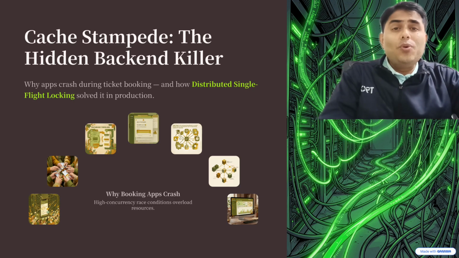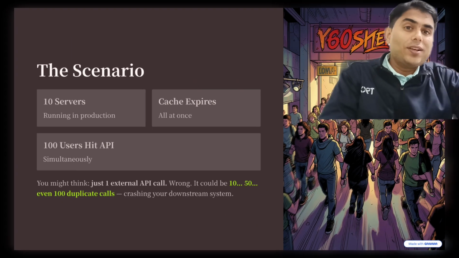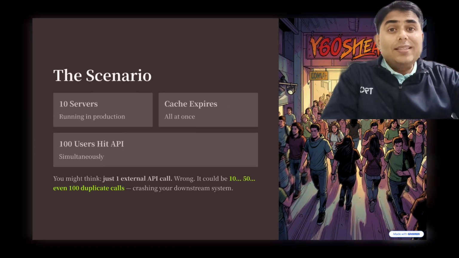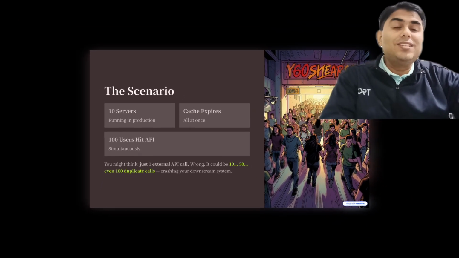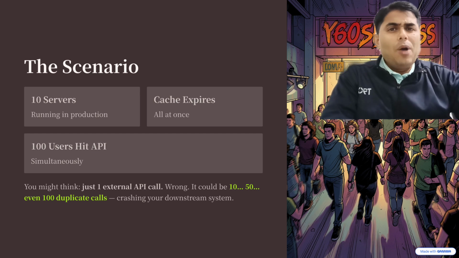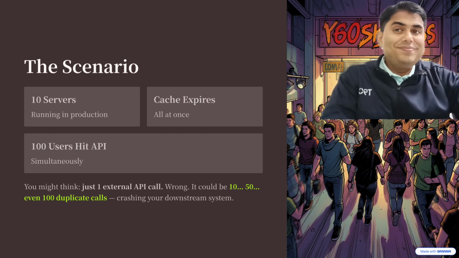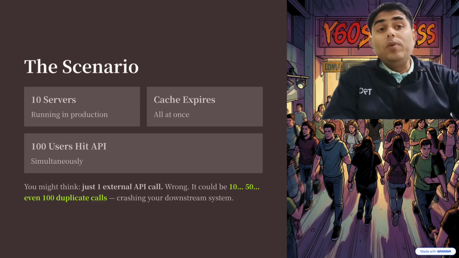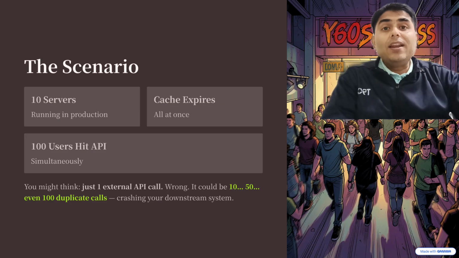Imagine your application has 10 servers running in production and suddenly the cache expires. At the exact same moment, 100 users hit your API. How many external API calls happen? You may think just one. Wrong. It could be 10, 50, even 100 duplicate API calls, and that can crash your downstream system.